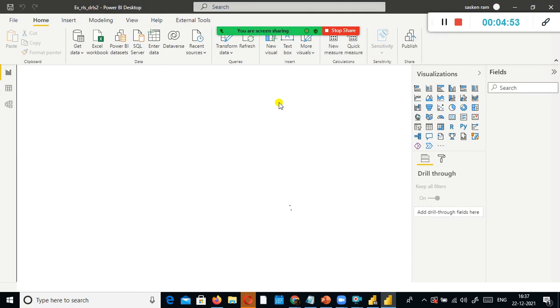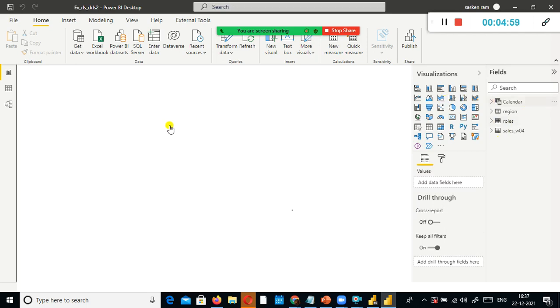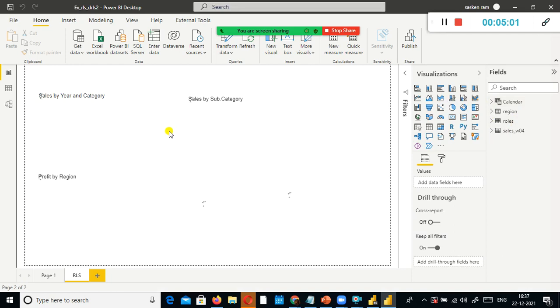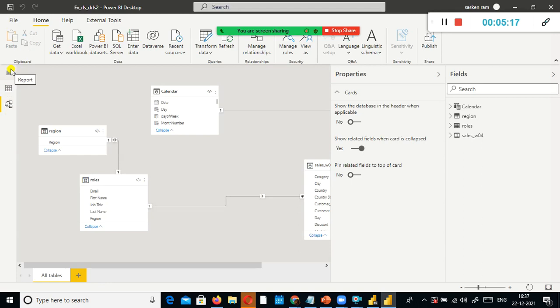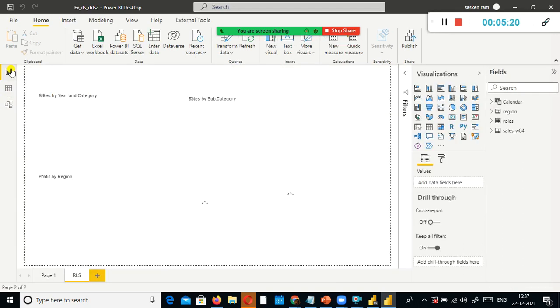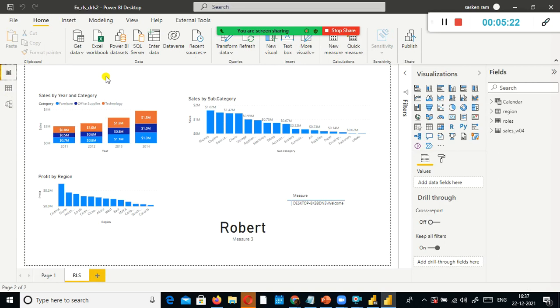It's very slow, Power BI. And with this, it takes longer time. Okay, anyhow. And what I want to do is I want to go to the transform data now, and transform data.